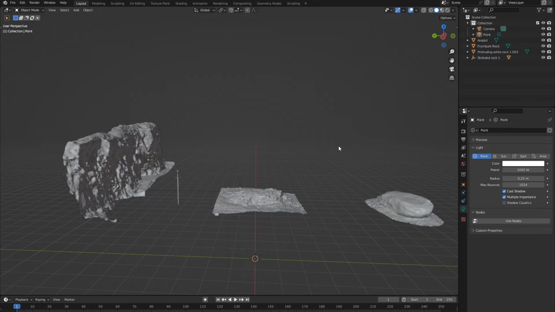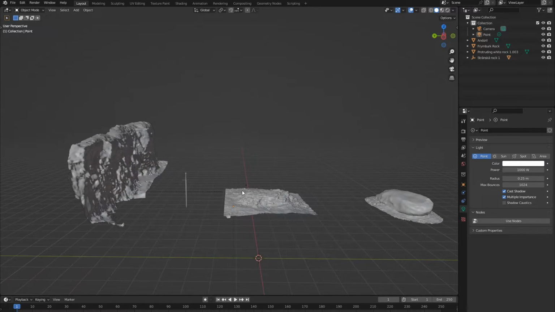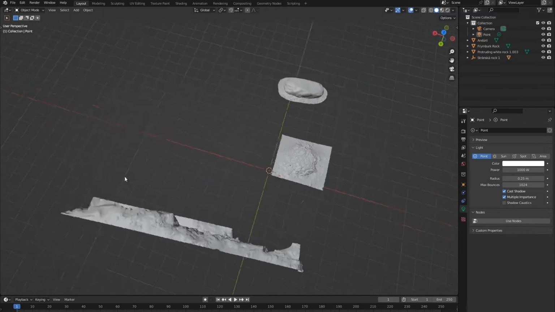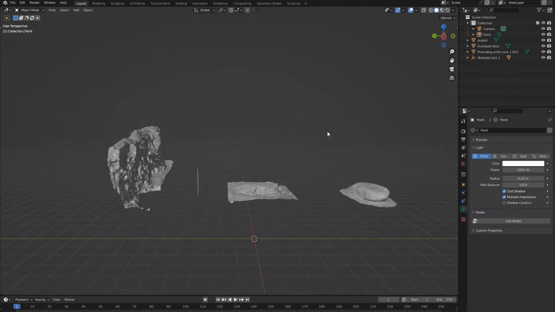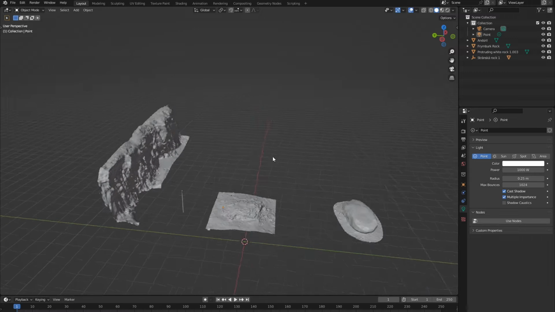So today in Blender, we're going to be learning how to make photorealistic caves. Before you do anything, go to the description and you can download these 4 assets that I've found on Sketchfab. I went through a lot of them, and overall I think these are the best ones I found for the type of cave that we're going to be making.